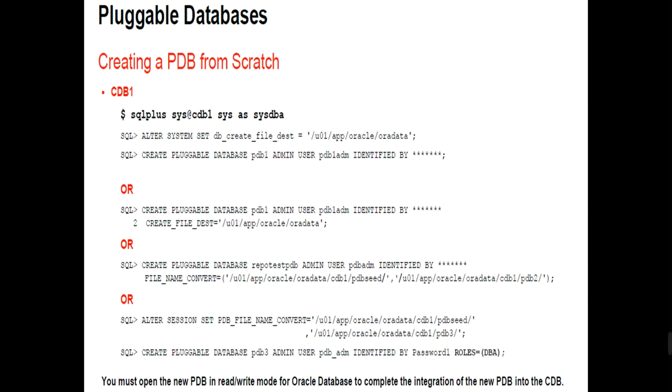Otherwise, create pluggable database with admin user identified by, with create_file_dest. You can mention it this way. Also, create pluggable database with file_name_convert, or alter session set pdb_file_name_convert, or create pluggable database with roles as DBA. So there are four methods available for creating a PDB from scratch.